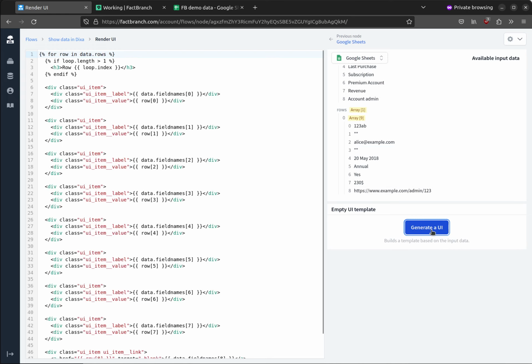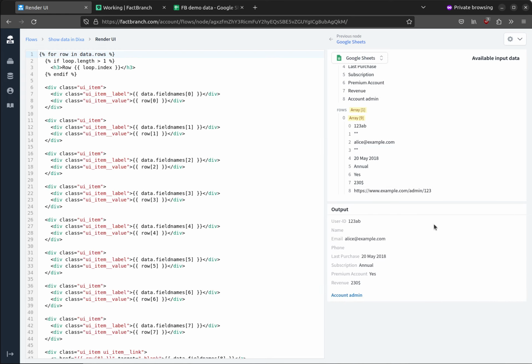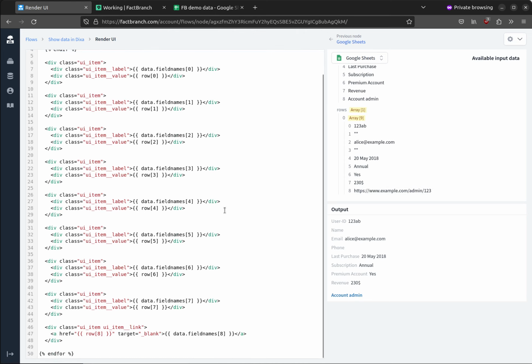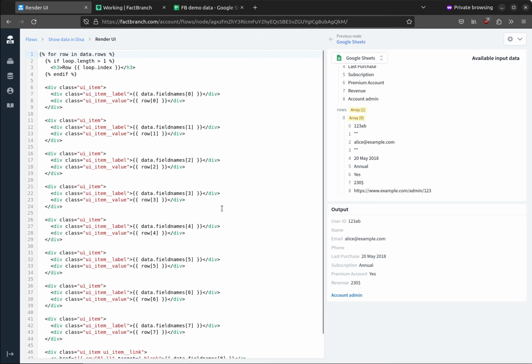If we look into that, we'll see here's the row we got in the previous node. And a very nice FactBranch feature is based on this data we get here, we can generate a UI. By the click of a button, we already get a simple but nice HTML UI that has detected that this is a URL, for example, and outputs this as a link. If you want to change something, you could edit it in here because this is just HTML. Okay, so this is the final output.